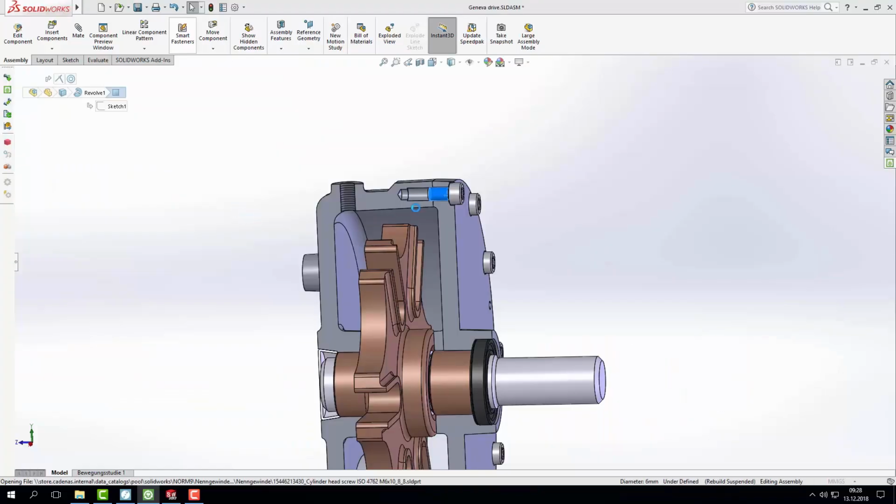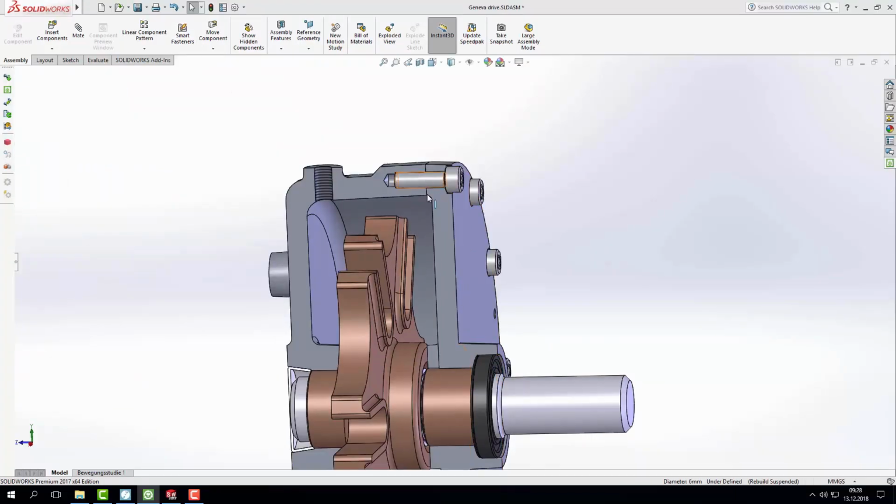Reduce the number of duplicate parts in your system and drive down new product development costs.